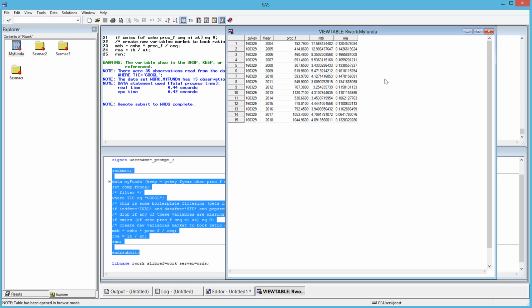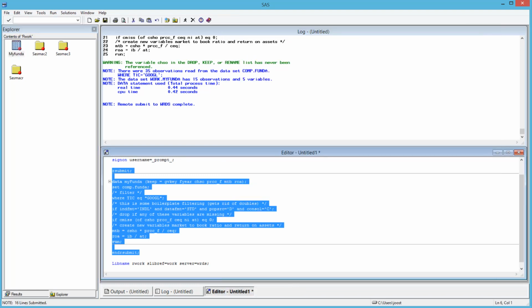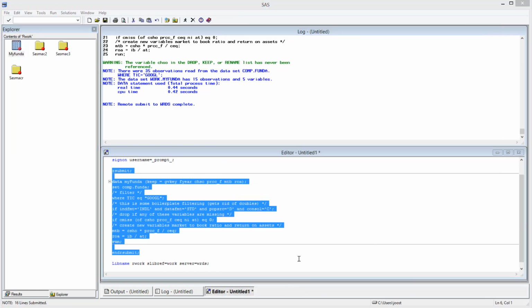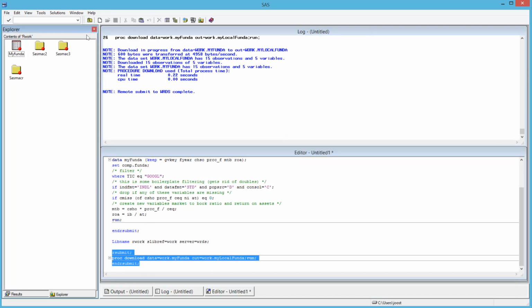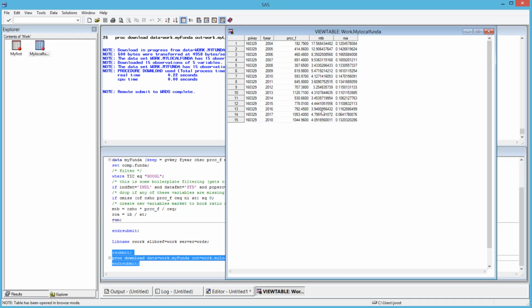If you want to have these data sets locally, we can use a proc download within an rsubmit block. So proc download data equals the data set to download. So this is the name of the data set. So it's the work library myfunda remotely on WRDS, and I want it to also be locally in my work library, named mylocalfunda. So this will trigger a download. It goes quick because it's small. There it is. So now it's local.